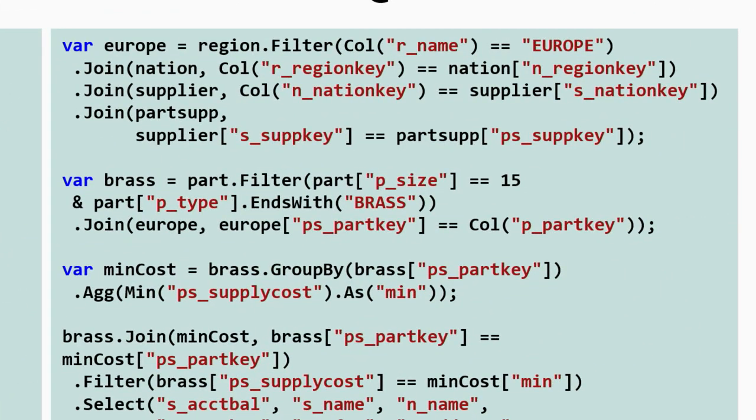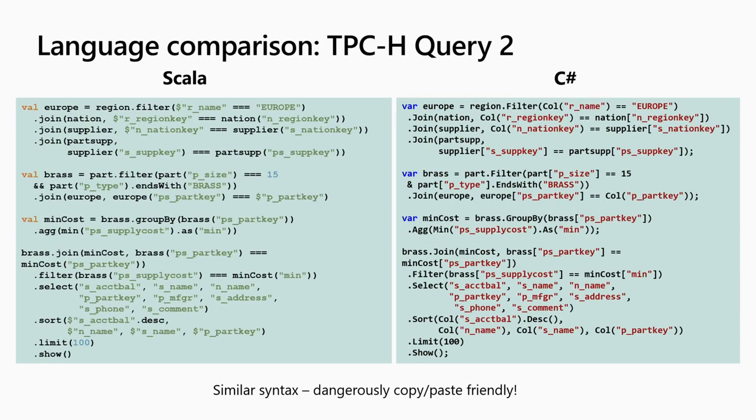It looks fairly similar. In fact, we designed our libraries to be dangerously copy-paste friendly. So if you go onto Stack Overflow and you want to know how do I do X in Spark, you will probably find a Scala solution posted already. So you can take your Scala solution and basically copy-paste it into C#. You will have to adjust some of the C# versus Scala idiosyncrasies.